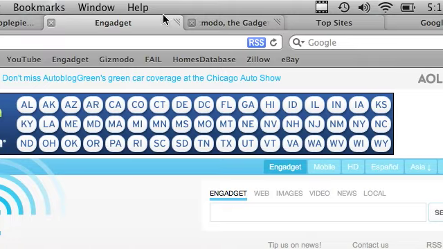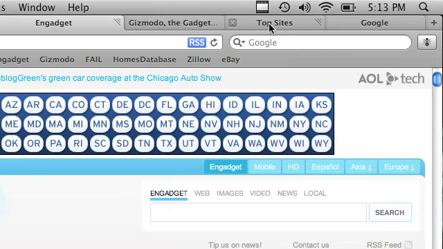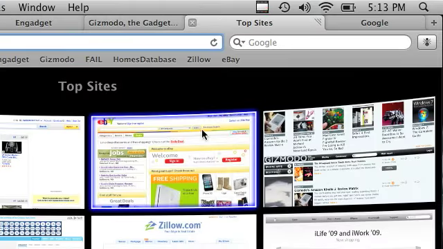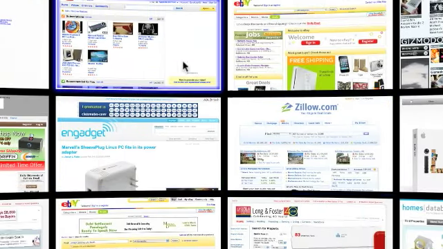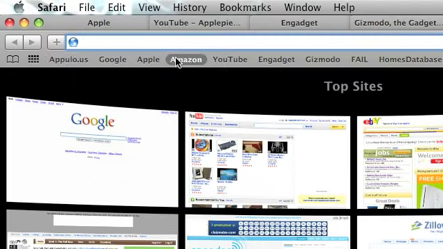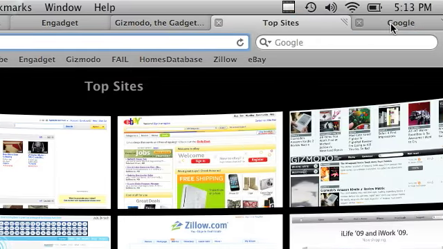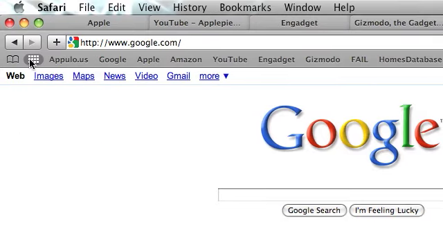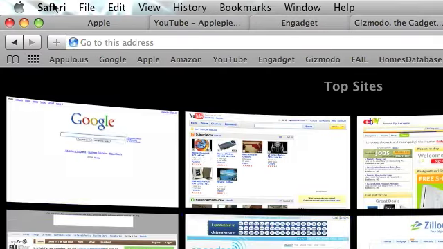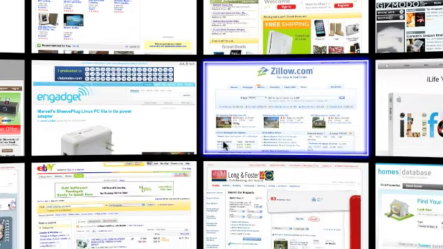And I want to show you another feature, which is called Top Sites. And it's a cover flow-like interface where it highlights what you choose. It's all that's in your bookmarks bar up here. And to access it, say for example if you're on Google, all you do is click on this little grid here, and it goes into your top sites.